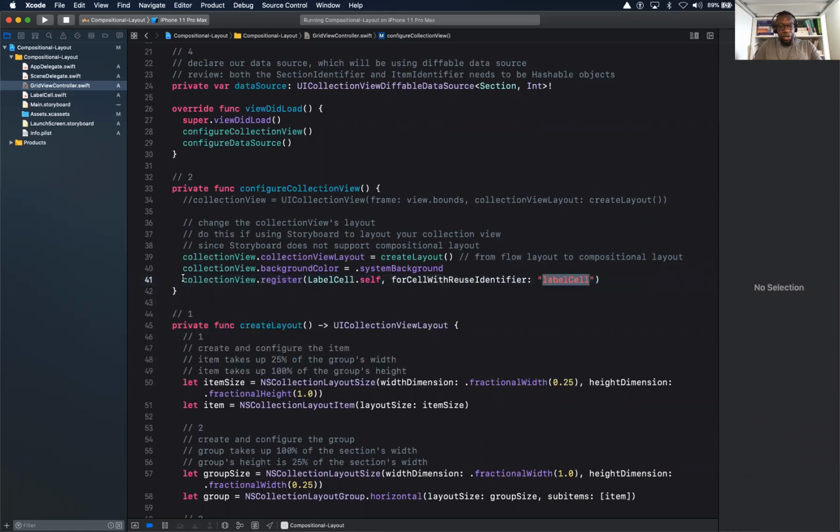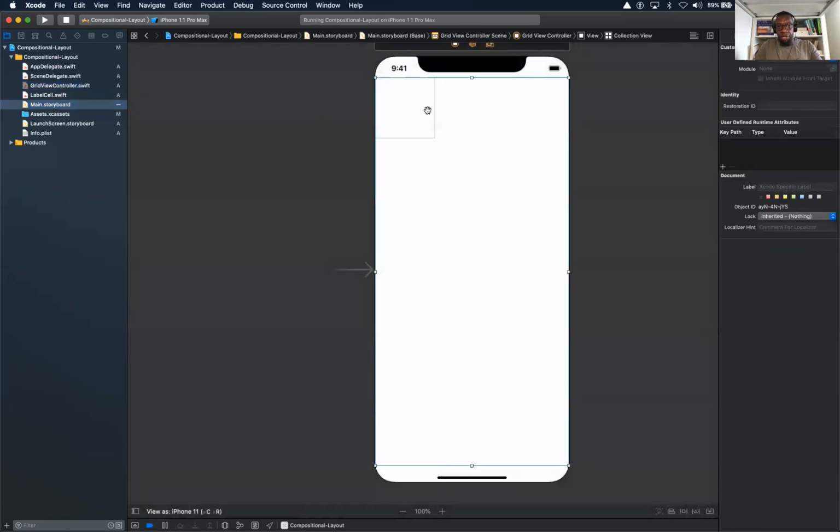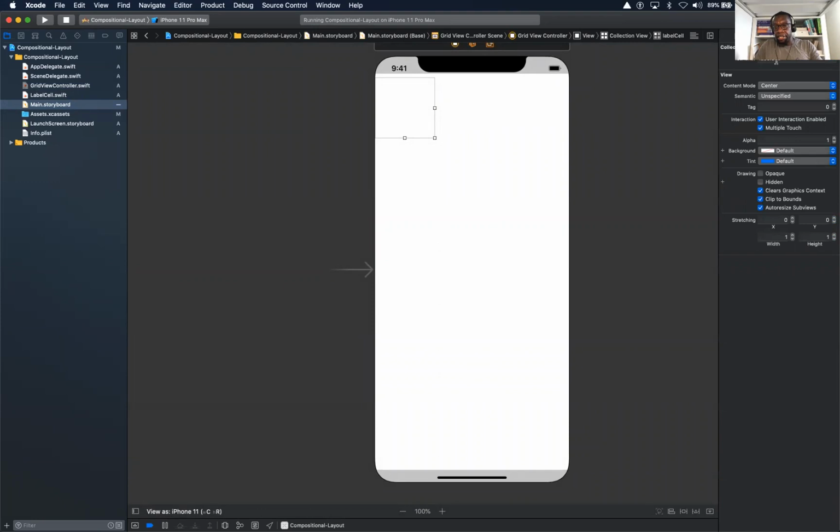Double check your, let me go back to storyboard. So in storyboard, click on your cell. Two things you need to make sure are there: one, the class is label cell, and two, the identifier is label cell.